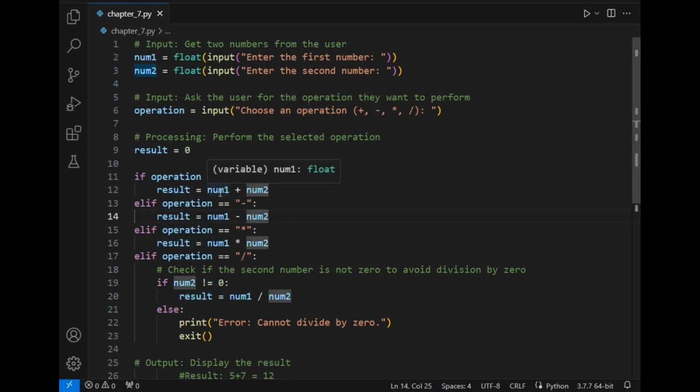Now if the user has not chosen addition, subtraction, it will check whether the operation variable has asterisk symbol or multiplication symbol in it or not. If it has multiplication symbol, simply it will go here and multiply the two numbers and save the answer in result.